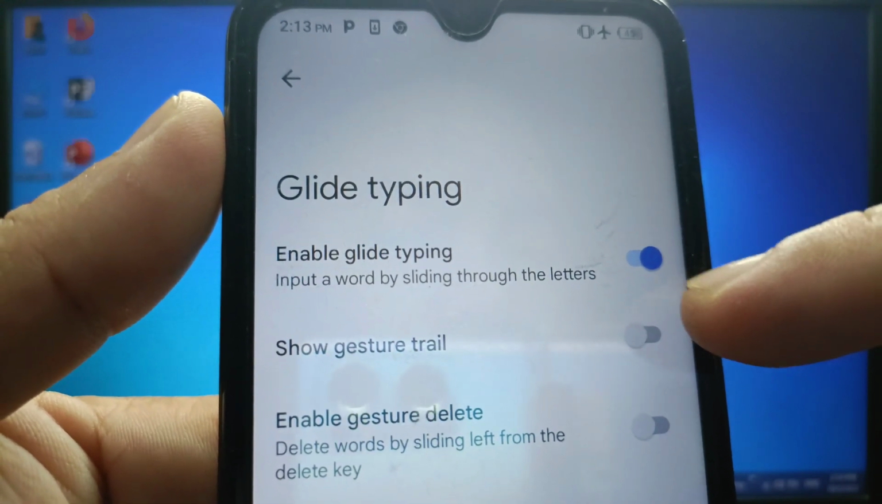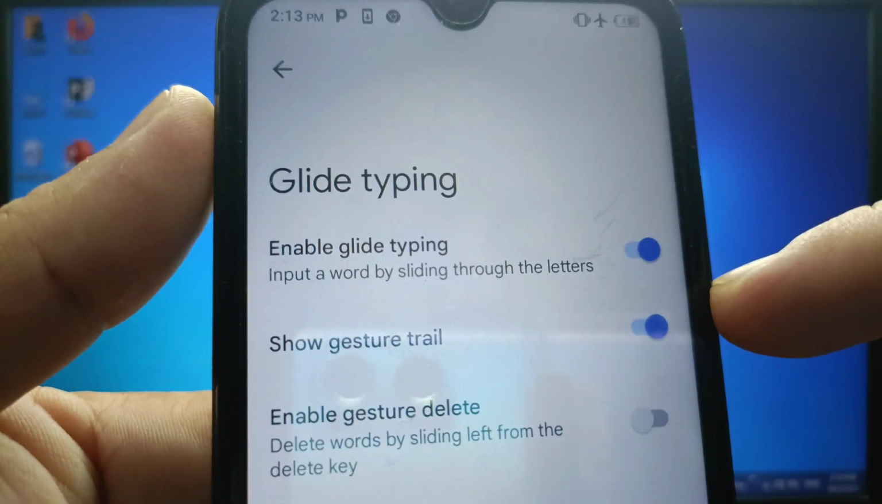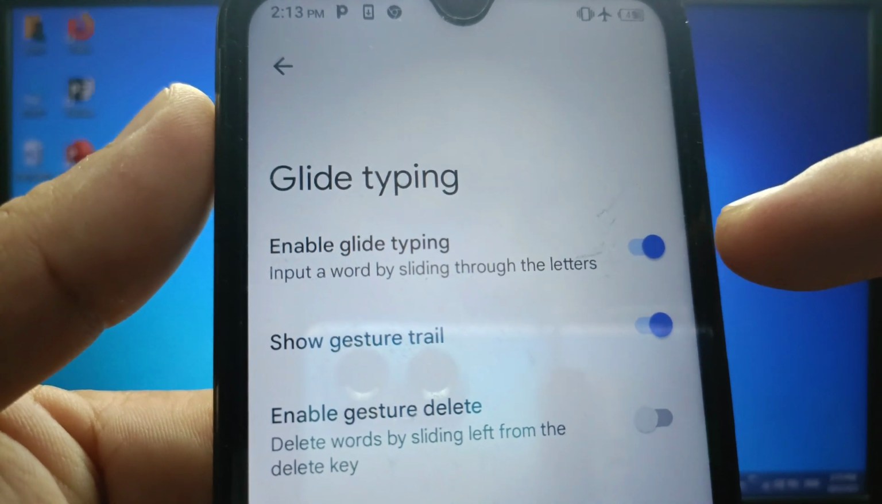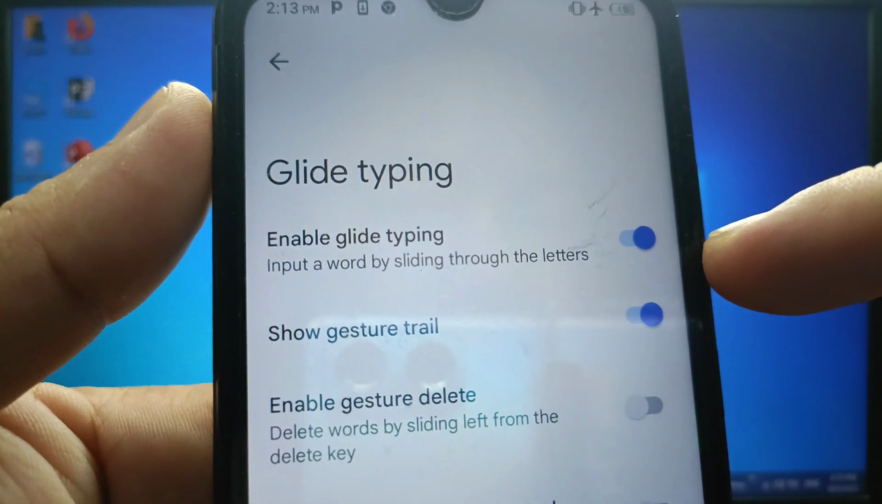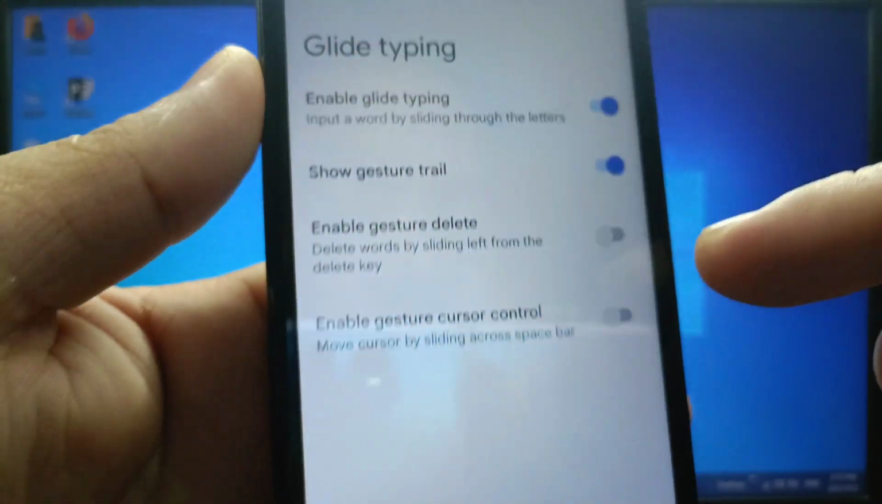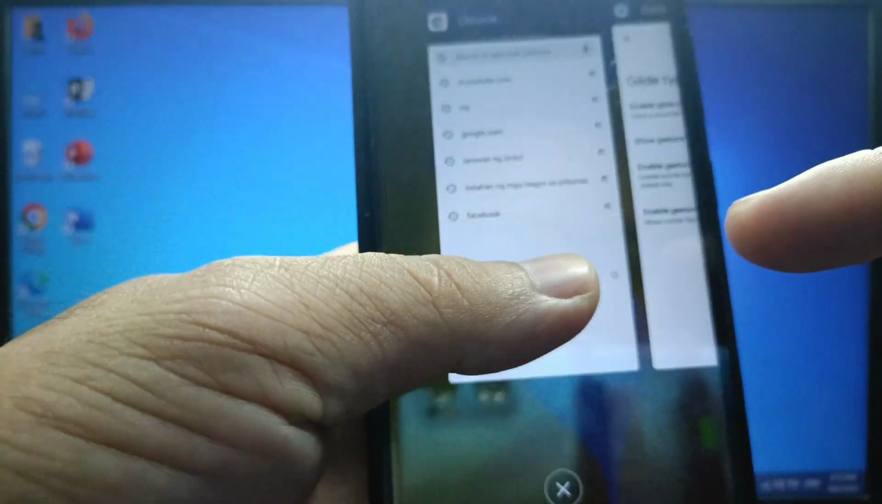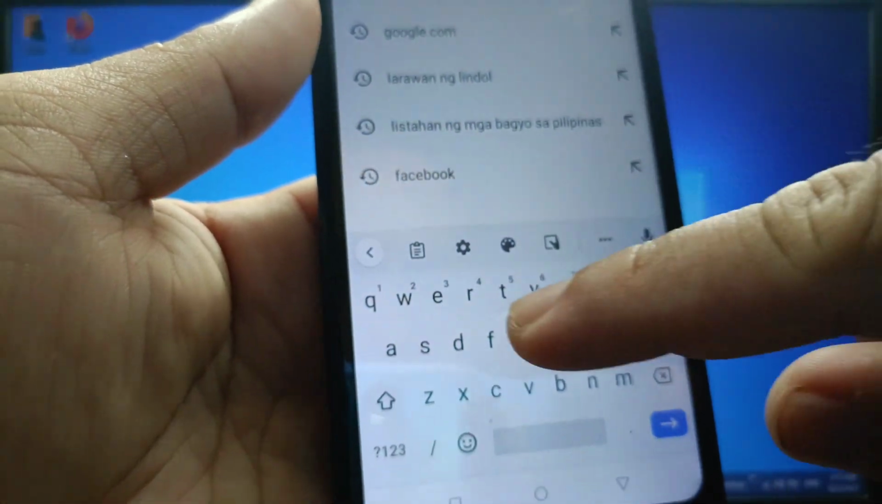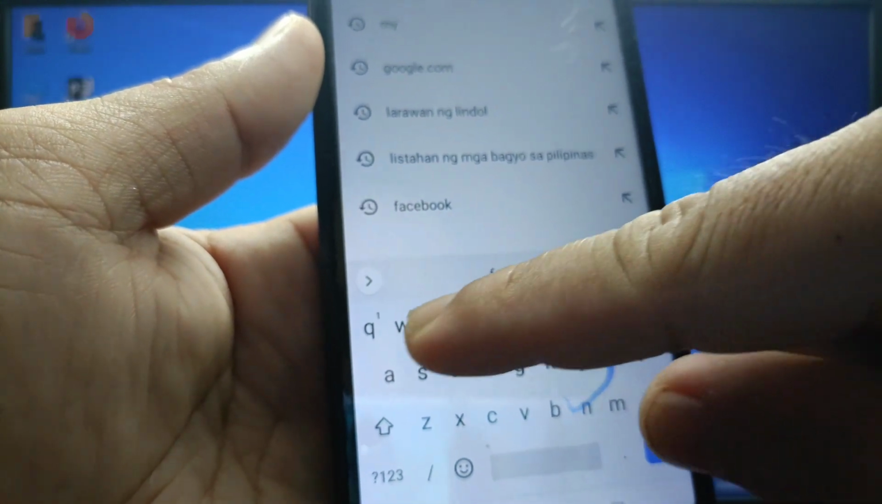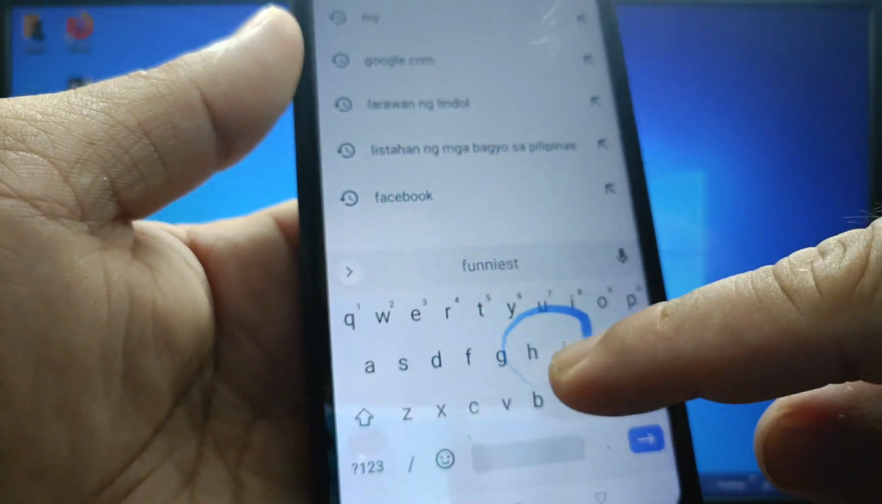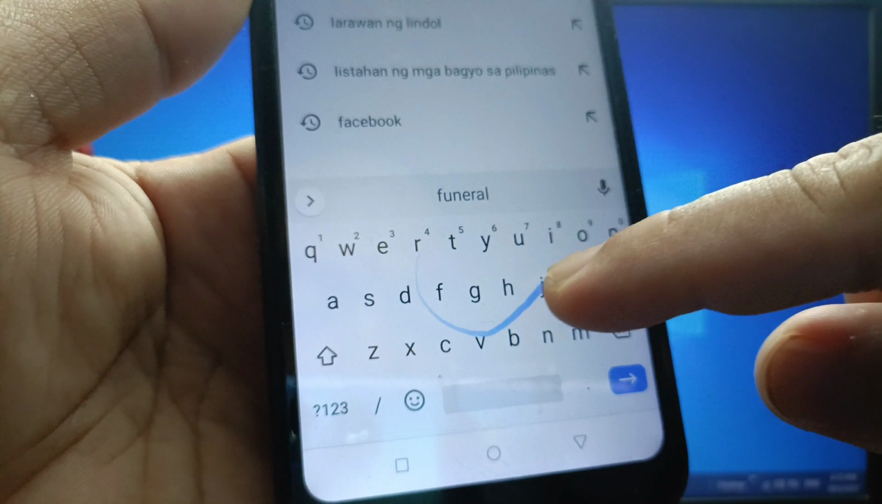Just switch on the switch button. And that's it, we have successfully enabled. And okay, we can view if the glide typing is enabled on keyboard. Here you can see on the keyboard the glide typing.